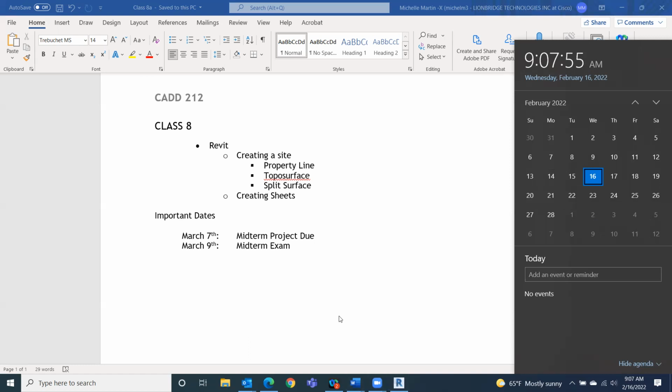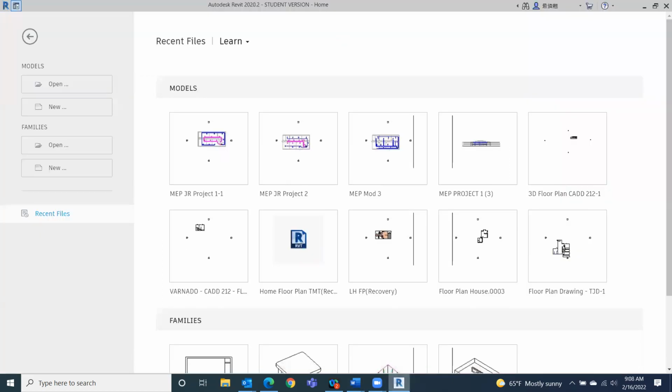With that said, let's go ahead and jump into class. So today we're going to talk about creating a site. Let's do that first, and we'll jump into Revit.